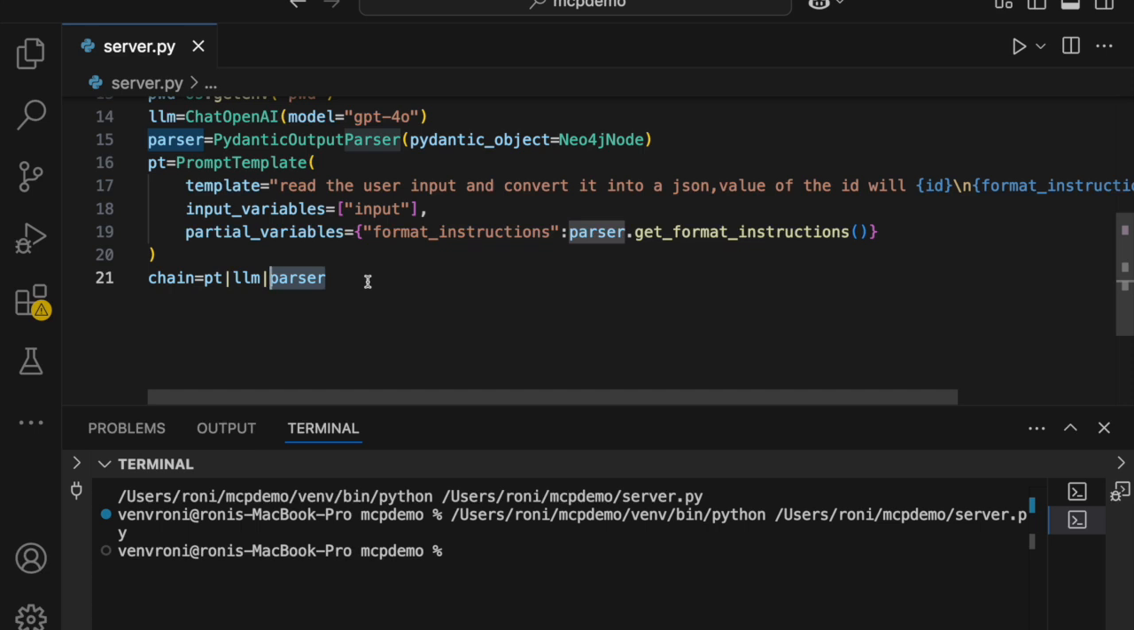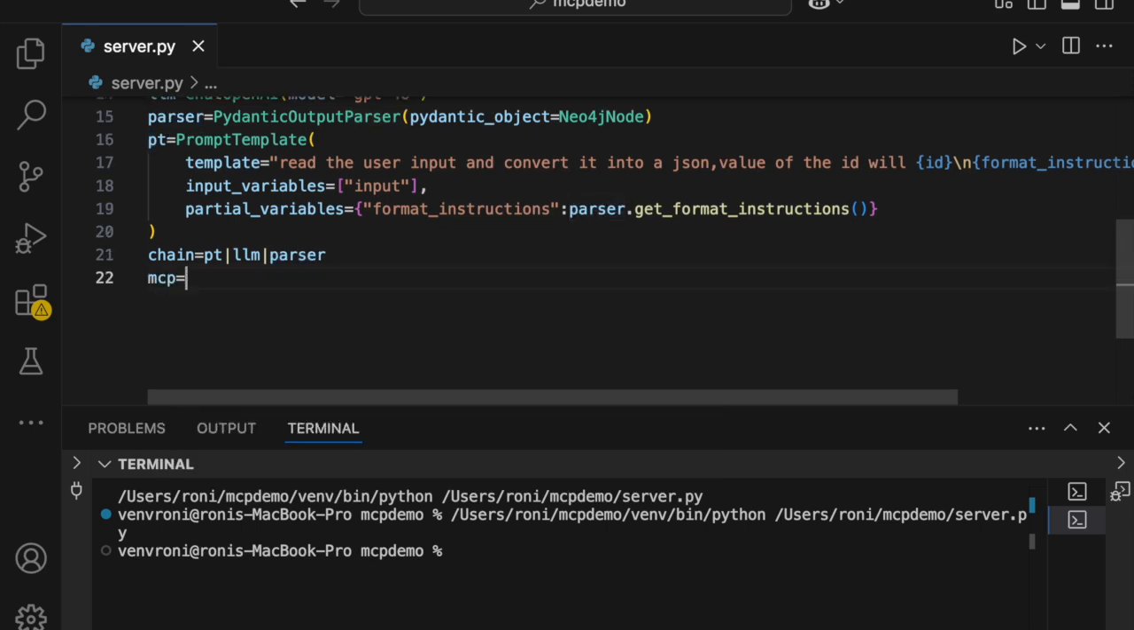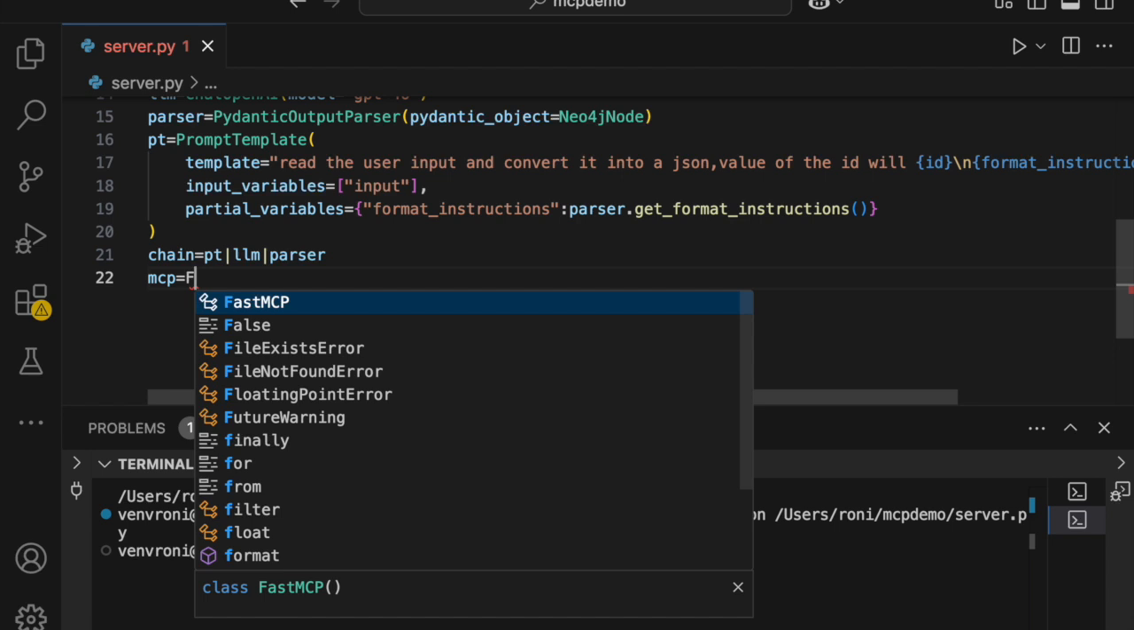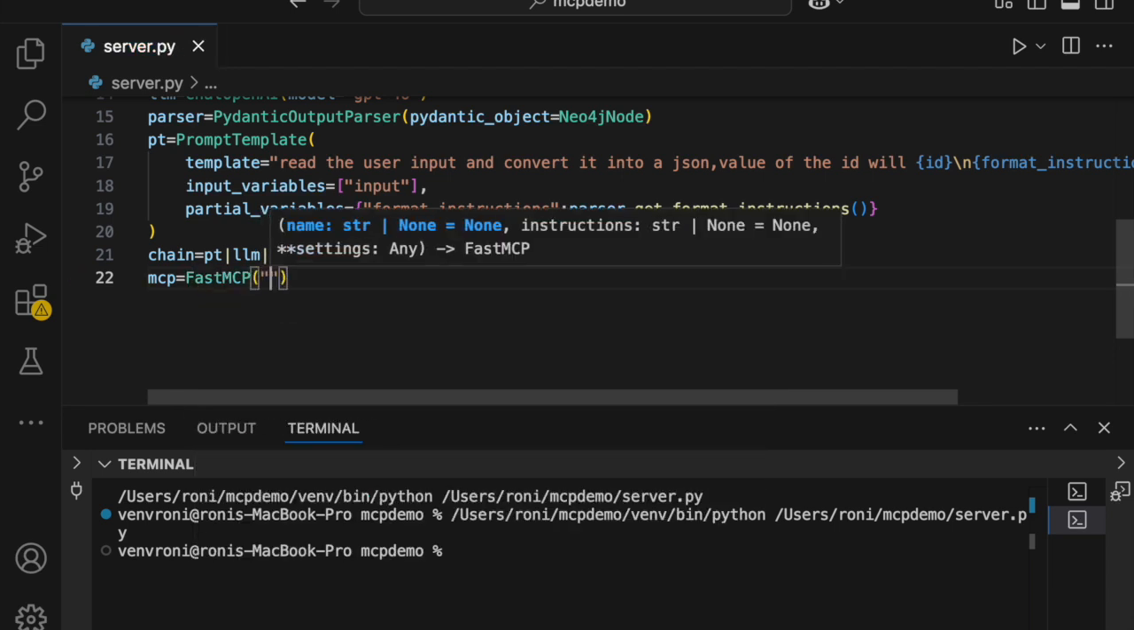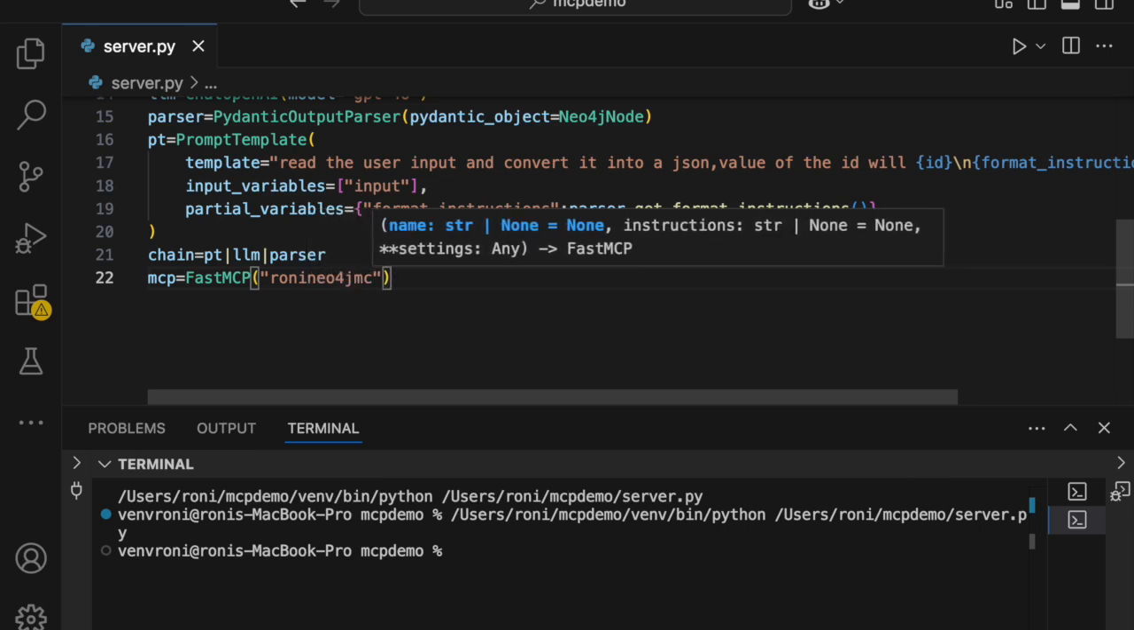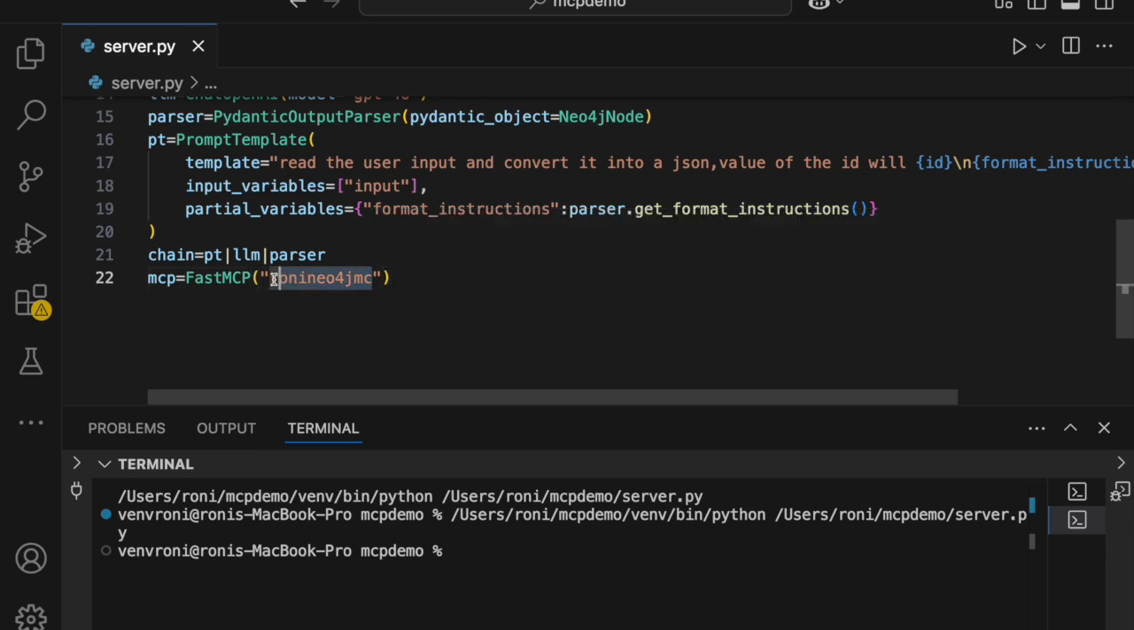So now what will happen? Now we are going to set up an MCP server, right? So for that, I can just write MCP. It is just like FastAPI, the coding style, FastMCP. Okay, then I will give a name. I don't want to use my name, let me just write Neo4j MCP, something like that.